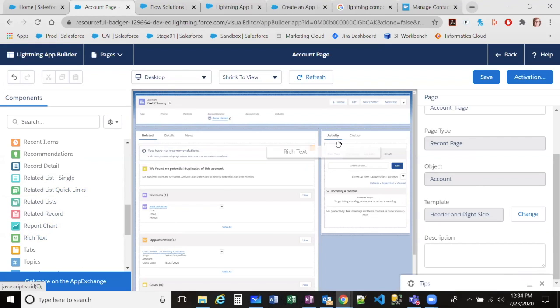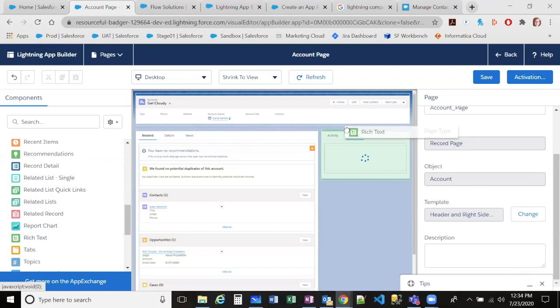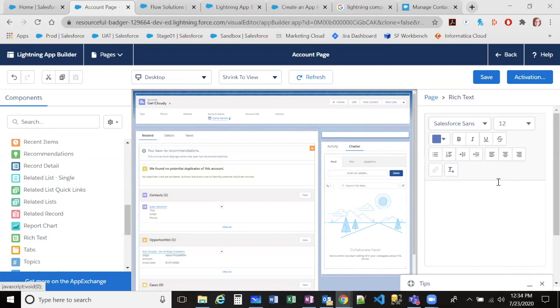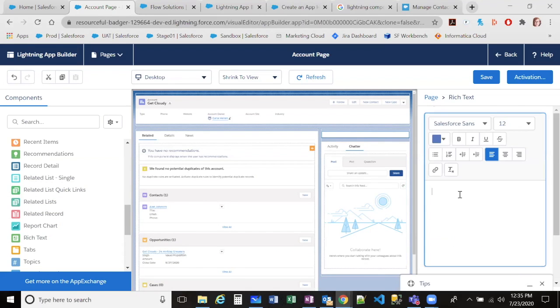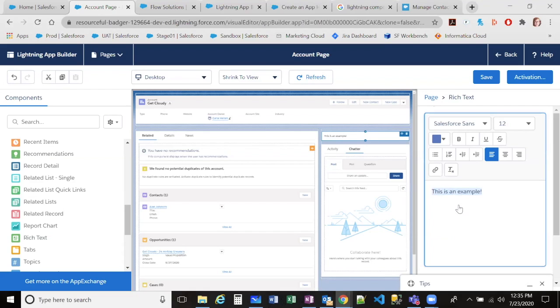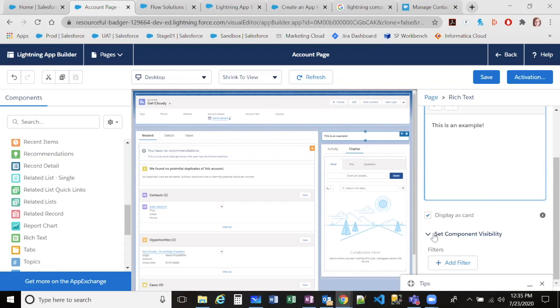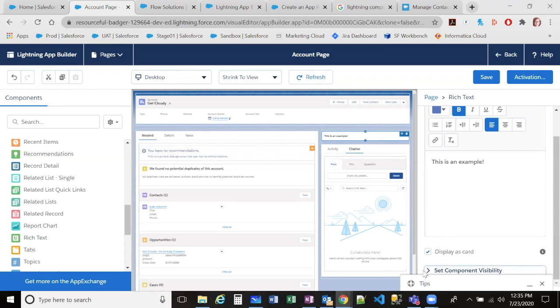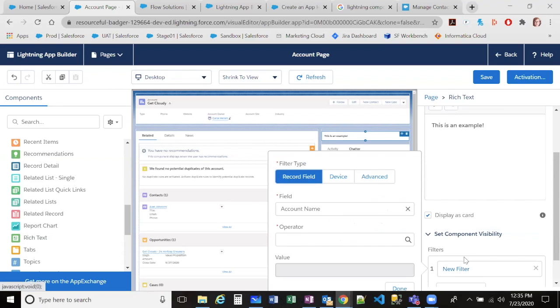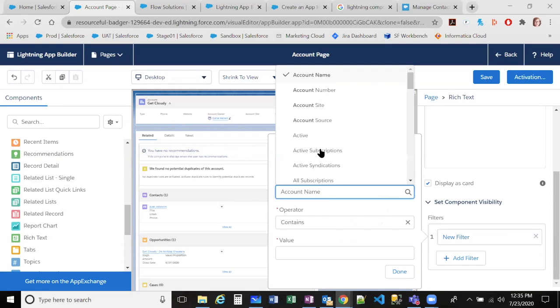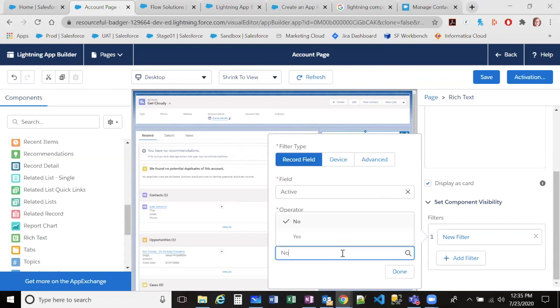Oh, rich text. We'll do this here. So that component visibility that I talked about is on pretty much any component, but down here, I didn't put anything in my rich text. Obviously, just an example here, but you can customize your rich text, but I only want this to display, tips, only when active is true, or yes.